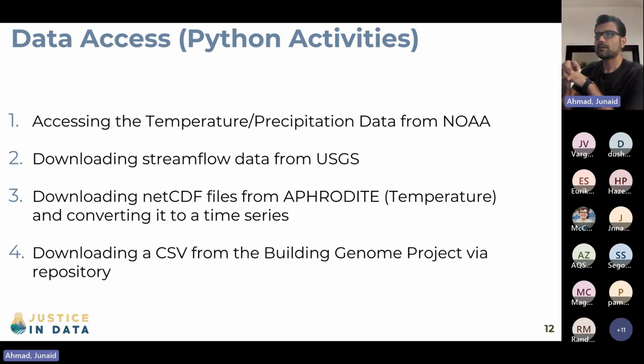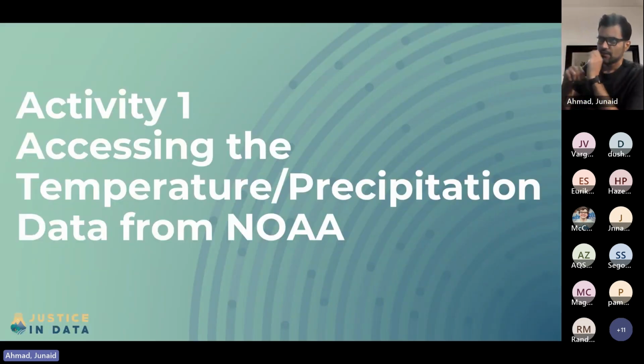And then the fourth activity will be downloading a CSV file from the Building Data Genome Project via a repository. That example I showed you instantly. So we'll be using Python to access and download this data. So starting with the first activity, accessing the temperature and precipitation data from NOAA.